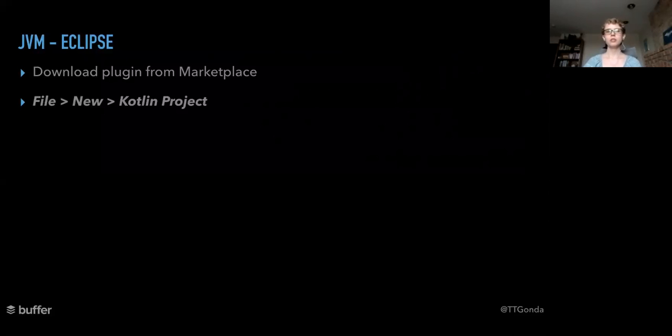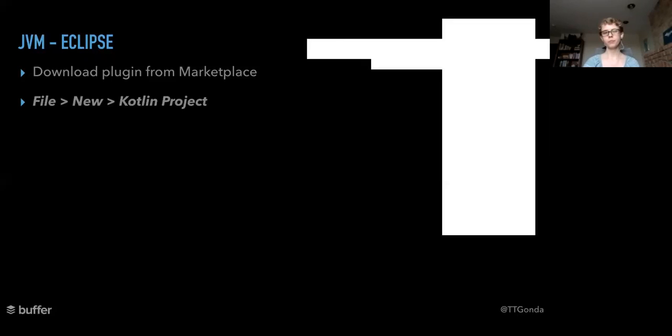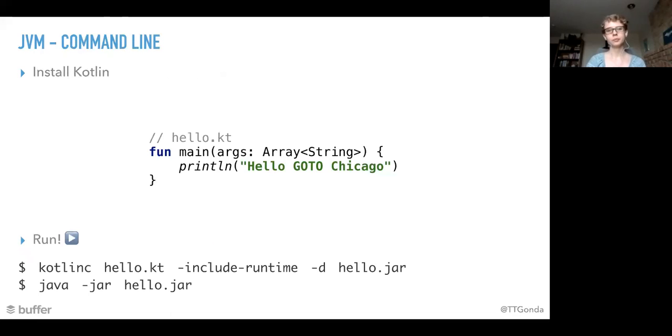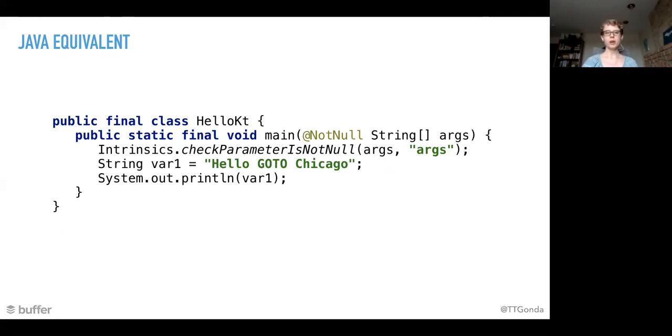And then if you're using Eclipse, you can download the plugin from the marketplace, and then do file new Kotlin project. The rest is pretty much the same as in IntelliJ. You create a new Kotlin file. This is the same Hello World program, and then you can run it as Kotlin application. Then you can always use the command line as well. You can install the command line compiler from the website for your machine. We have our main function in a hello.kt. You run the kotlinc compiler on it, and then you use Java to run the jar file.